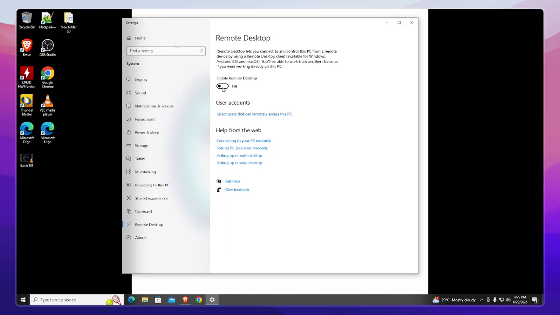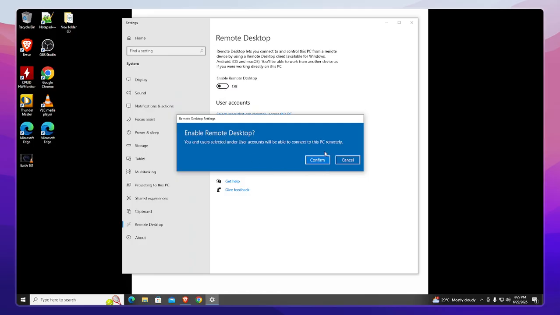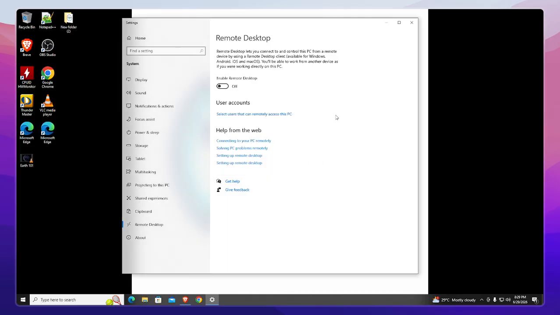This toggle is the main control that determines whether your computer can accept remote desktop connections from other devices on your network. Simply click on this toggle to turn it on, and this will enable remote desktop functionality on your Windows 11 machine. Once activated, your computer will be able to receive remote connections, allowing you to access it from another device when needed. And that's it. You've successfully enabled remote desktop on your Windows 11 computer, making it accessible for remote connections.